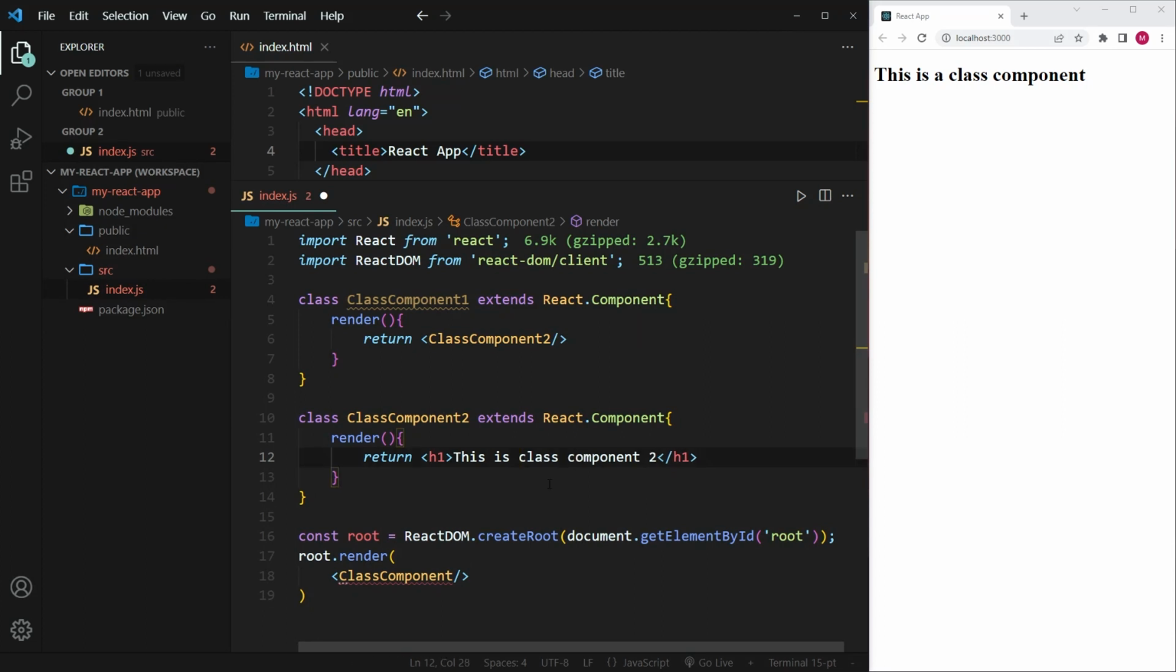So now within the browser window, you can see that it says this is class component 2. And this is a result of the nested class component, because we're calling ClassComponent1, which in turn is calling ClassComponent2. All right, we're going to leave it here.